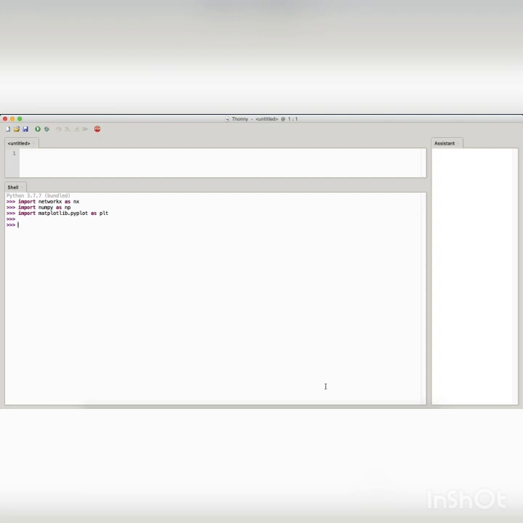To make graphs in Python, first of all we require an interpreter. I am using the Thonny interpreter. You also have to import some basic libraries such as networkx, numpy, and matplotlib, which I have already imported. Now it's time to draw the graph. Let's suppose I am taking the graph name G.